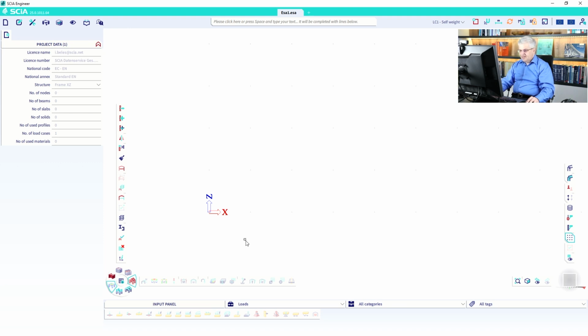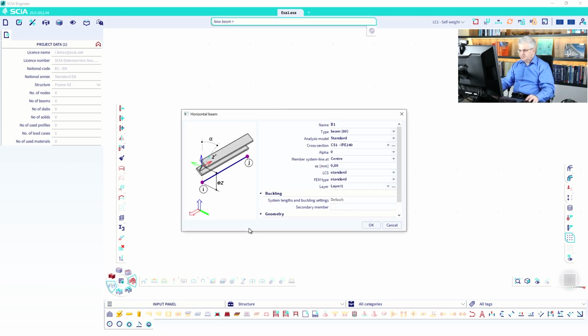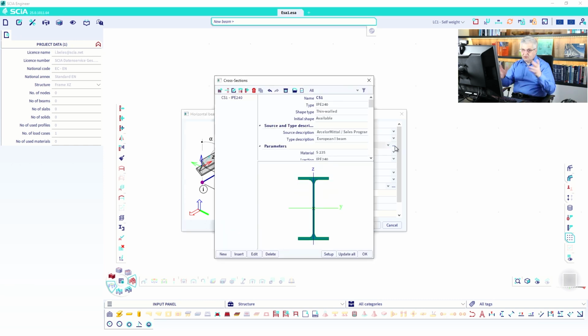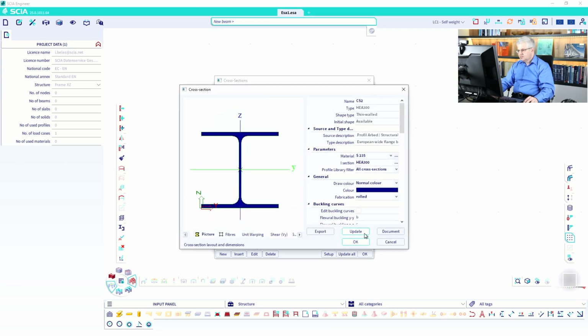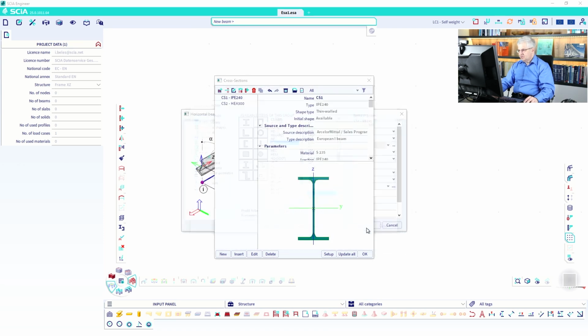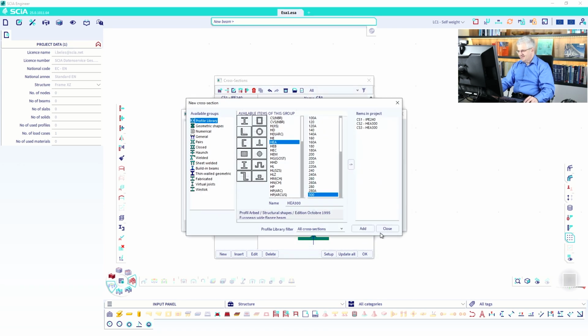We start directly with structure, go to beam, because this is simpler. The length is 9 meters, and I will change the cross section because this is a tutorial for beginners. So I will use a new cross section, HEA 300. This is my favorite section. It has no issues with stability, so therefore I like it.